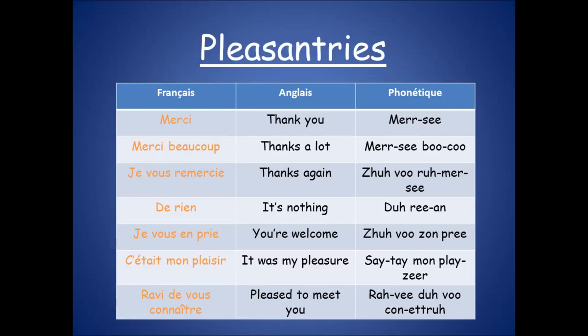So, if we lead with merci, now you'll probably know this one already, quite a useful one, used in every situation, and obviously that means thank you. Merci beaucoup means thanks a lot. That's quite a useful one. Again, you'd be more expected to use the word merci, but merci beaucoup, if someone's helped you out, it might be a useful one. Je vous remercie. So that's thanks again, okay? So that literally means I thank you again.